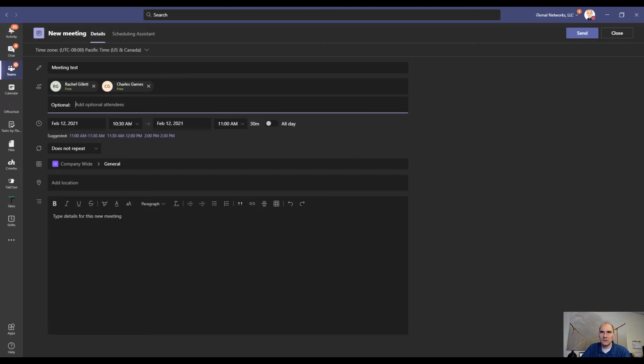Here we want to pick the date and time. I'm going to put this for a specific time here. And you'll notice up here, it will automatically update the participants on whether they're available for that meeting or not. So you'll see Rachel and Charles are both free. I'm going to pick a different time where I know that they're both booked on another meeting. And you'll see Rachel's tentative on her calendar that she has a conflict, and Charles is busy. So that would not be a good time to schedule that meeting with those individuals.